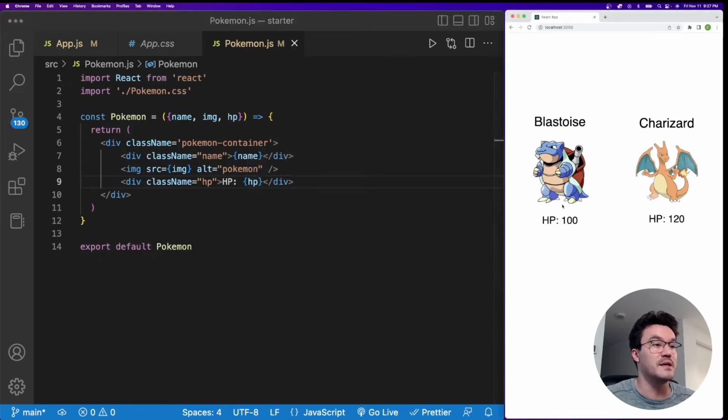And as you can see in our application, Blastoise now has HP 100, Charizard has HP of 120, so that's great. We're getting closer to building out this application. The next thing we're going to build is that functionality to give Blastoise the ability to attack Charizard and Charizard the ability to attack Blastoise.